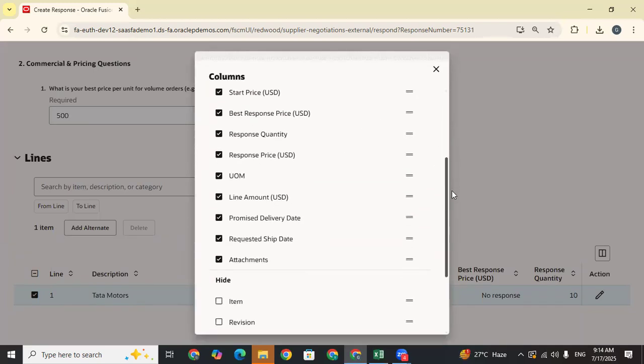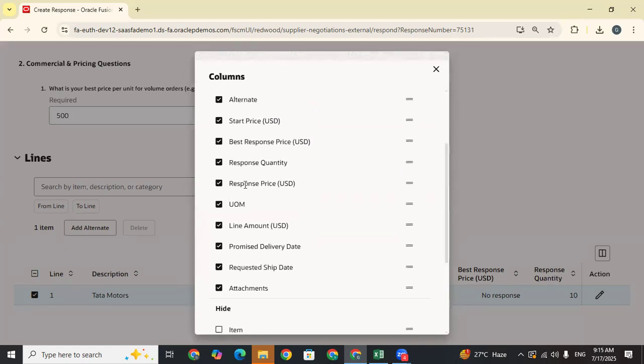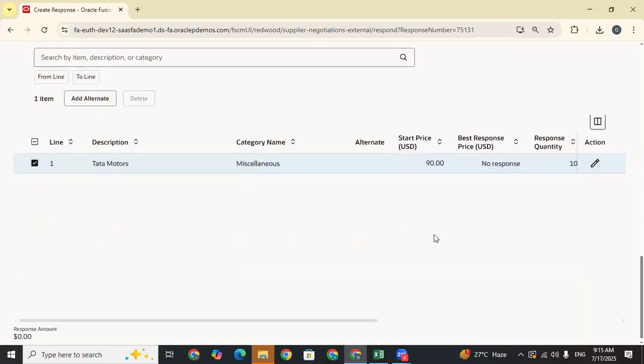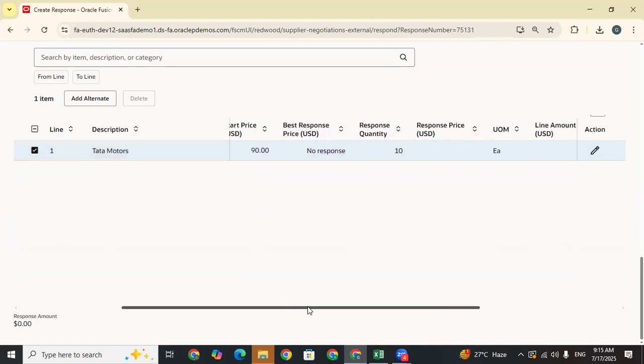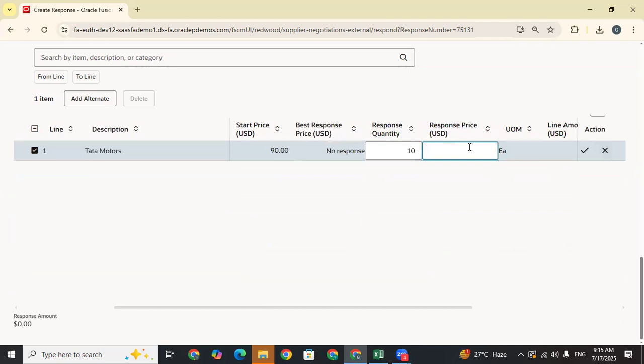In promise and delivery, response price. Response price is there. Response price is there in the line level, basically. So here, we need to scroll this. Correct. Response price. What is the best price? 90. So now he is giving, yeah, we will be providing for 85 itself. Okay. So this is the response price.